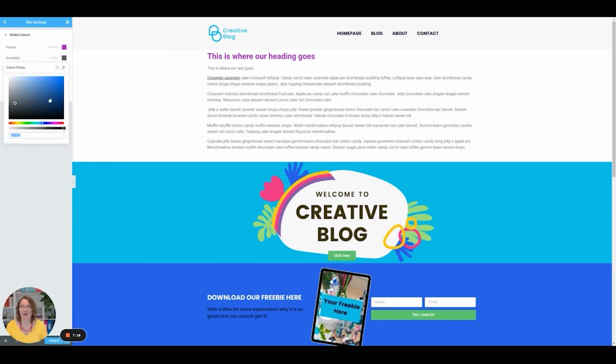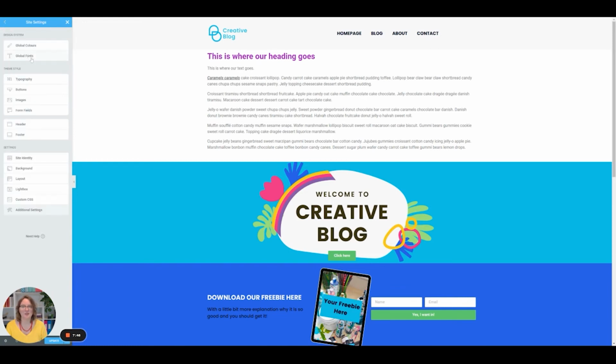So maybe we say, okay, our secondary color is a more turquoise blue. You can just drag and drop, or you can, of course, add in your hex code if you have your branding and you know which code you want to use. And you can do this for all kinds of elements. And then once you're ready, you just click the X. But I want to show you the fonts first, because we can do it for the fonts as well.